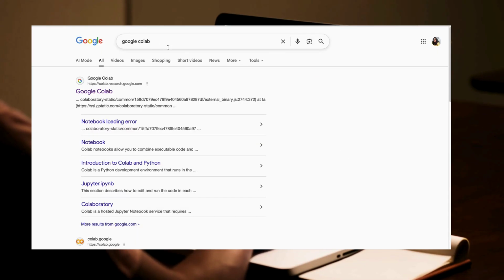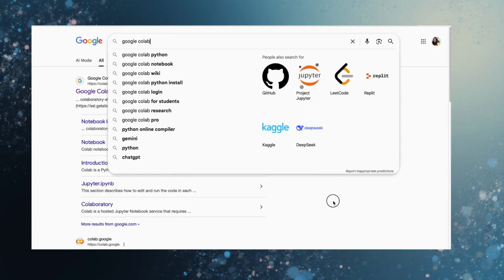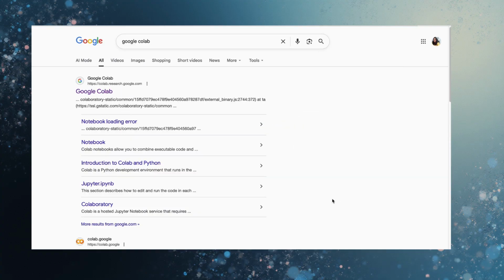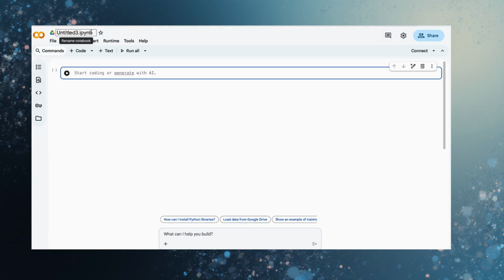Go to Google or any browser and just type Google Colab. Whatever the first link is, definitely the Google Colab, just click it, and make sure you are logged in with your Gmail account. Here the board will open. Click the new notebook. Yeah, this is your dashboard.